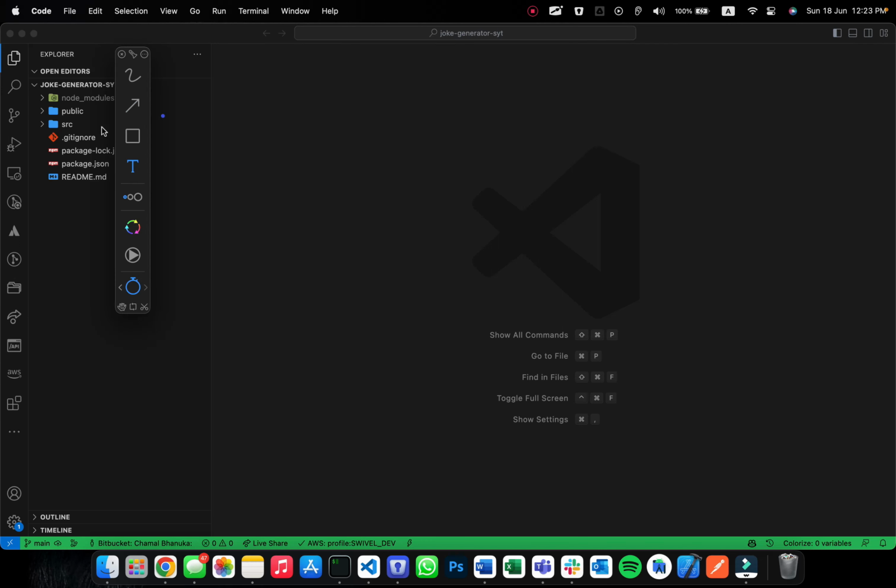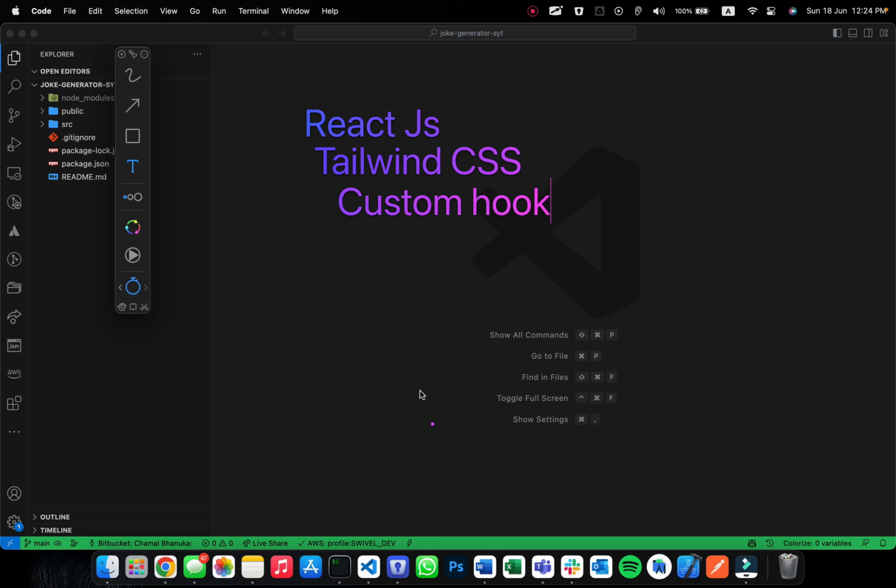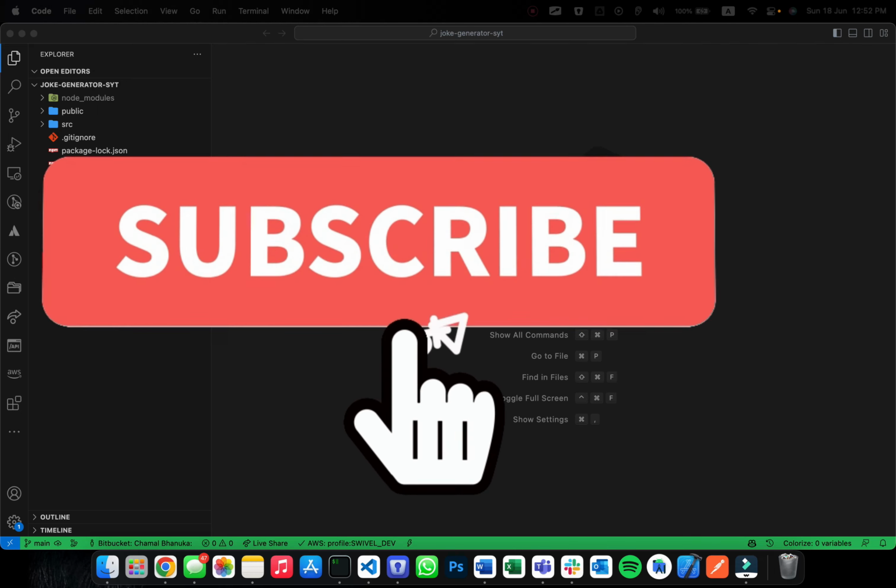These are the technologies we are going to use today. First, we are going to use React.js. Next, we are going to use Tailwind CSS to style our project, and the last thing is a custom hook. Okay, these are the steps we are going to use. Tailwind CSS is a very popular style library these days, so I'm going to style this application using Tailwind CSS. Okay guys, let's jump into the project.